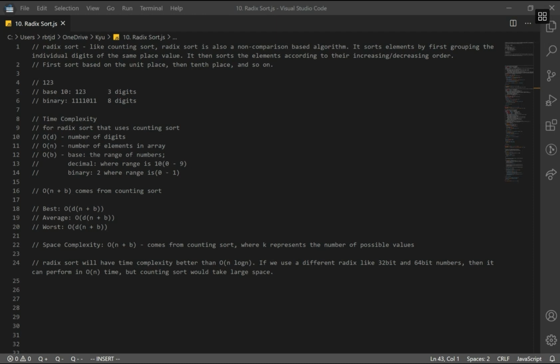Now we are going to go over radix sort. So radix sort is actually like counting sort, and the reason is because it also uses a non-comparison algorithm where it doesn't compare two numbers, it sorts using a different approach. So it doesn't, again, compare two numbers to sort our array or given input. So how does it sort the input? It sorts elements by first grouping the individual digits of the same place value.